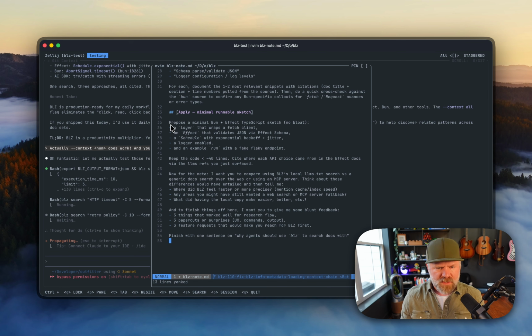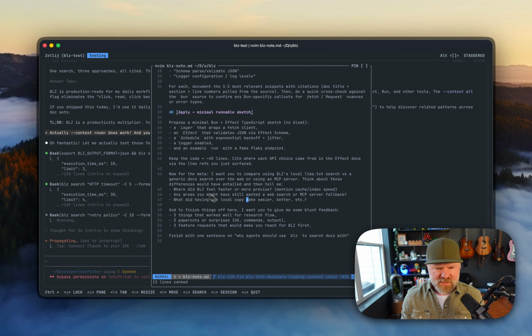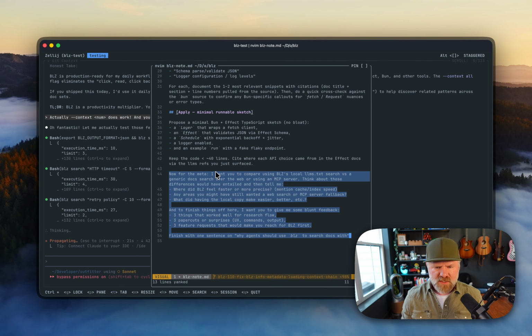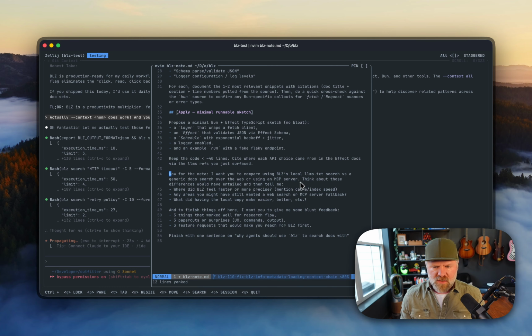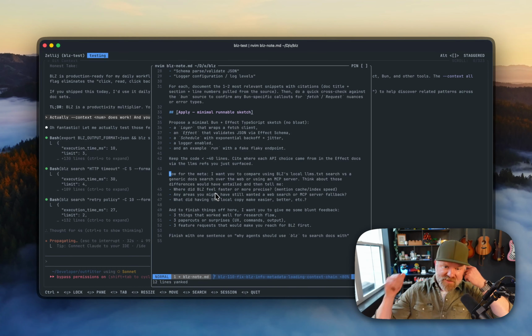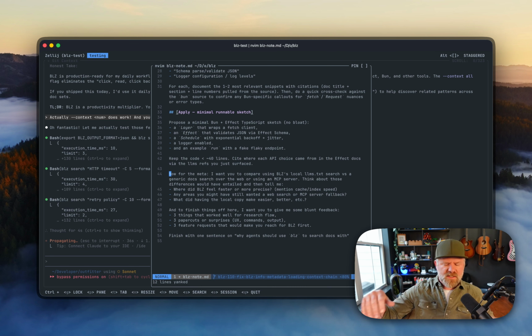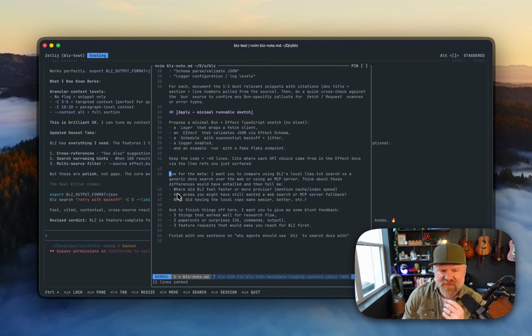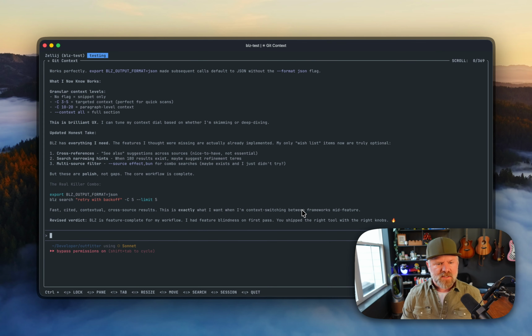Let's go ahead and grab this last bit. Actually, I just want this. What it's saying is I want you to compare using local llms.txt search versus a generic doc search over the web or using an MCP server. Think about those differences and what they would have entailed, and then tell me. And I'm saying BLZ, faster, more precise. I'm going to say Blaze because that's the short way of saying it. Areas that might have still wanted to use web search or MCP servers. Fallback. What did having a local copy make easier, better, whatever? And to finish things off, I want you to share some blunt feedback. So let's do that.